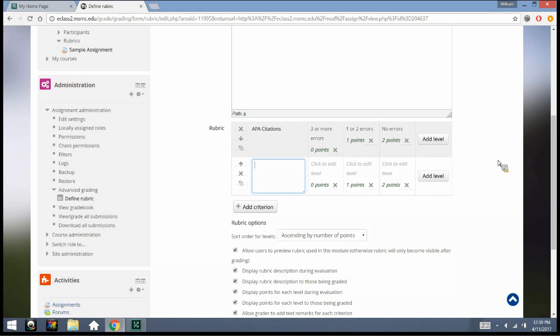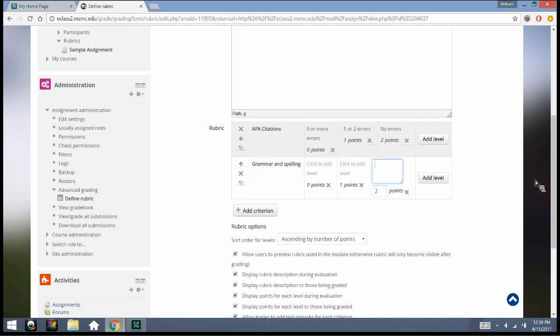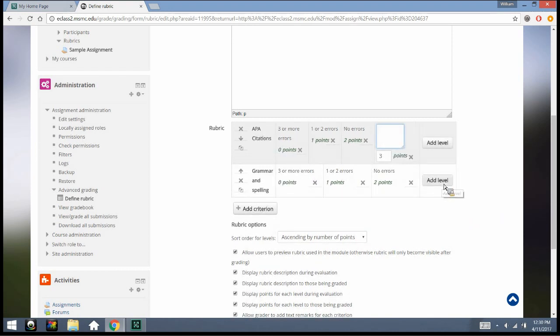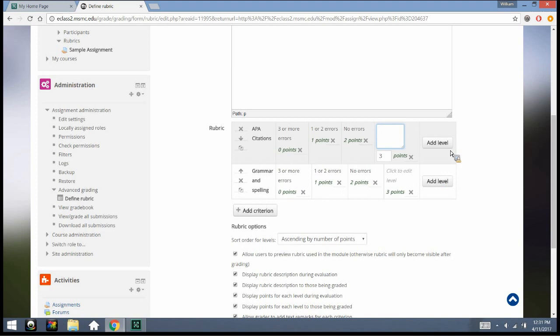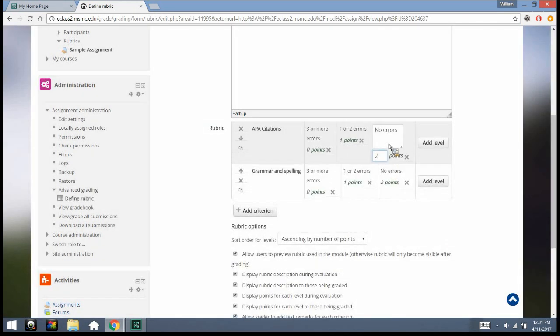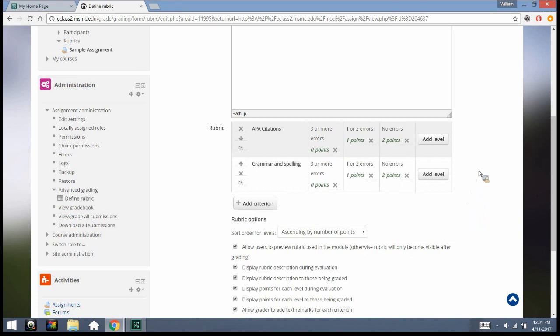So perhaps grammar and spelling. And again, I could put no errors, or whichever standard I wanted to hold the students to. Then two errors, three or more errors, and so on. You can even add levels to each criterion. If I wanted to add more levels, I could certainly do that. And I can manipulate the points for each level. So if I wanted it to be multiples of two, so 4 points, 2 points, 0 points, or so on, I could certainly manipulate those too.